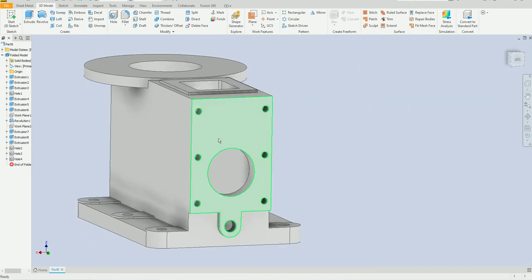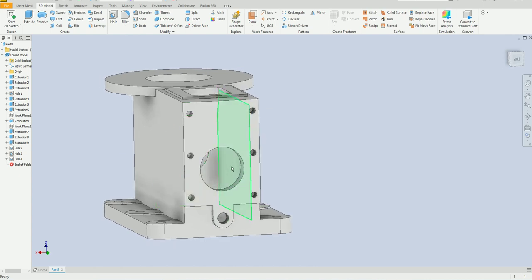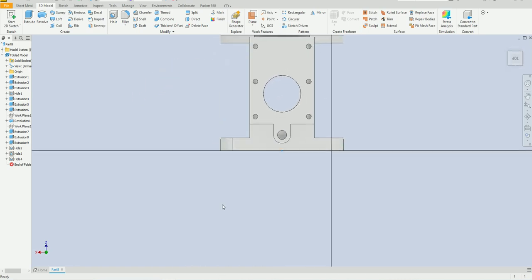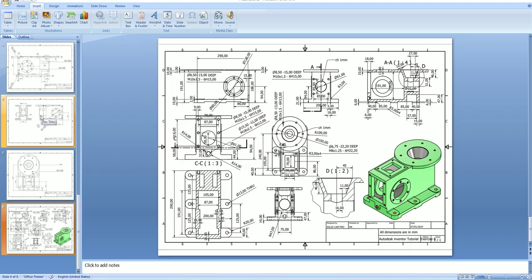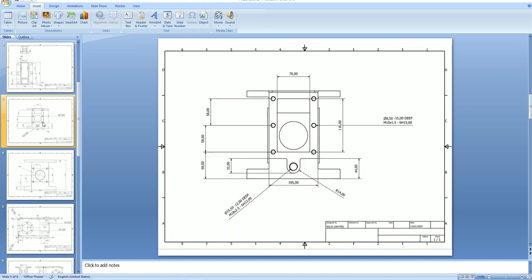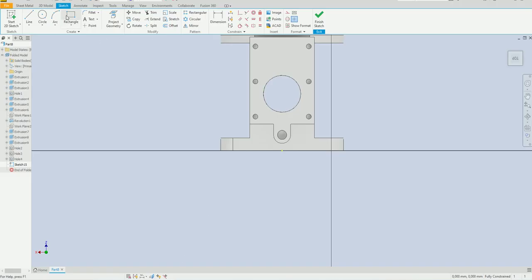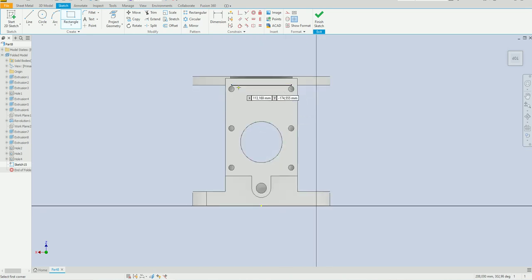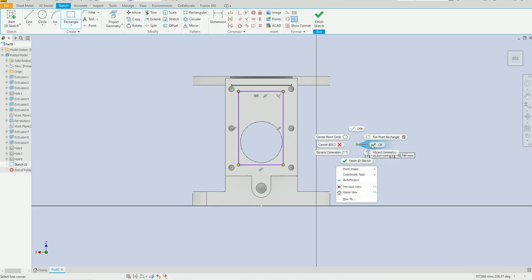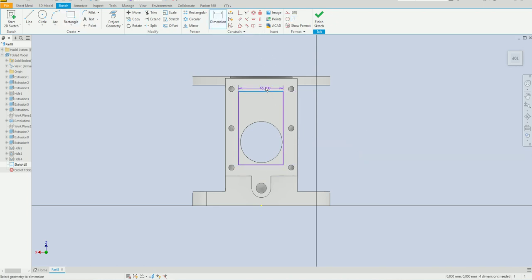And now we are going to add some cuts here and sketch again for this. This one has 116 and 17, and this is from the center rectangle. This is 70 millimeter here, 116 millimeter.